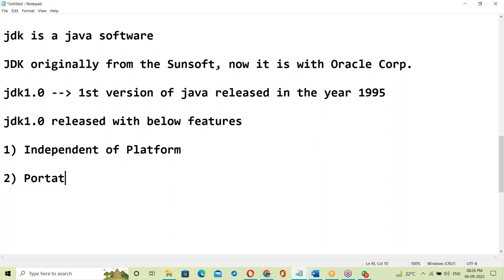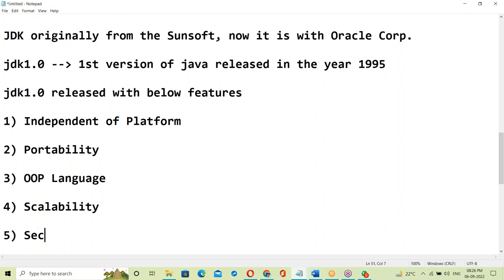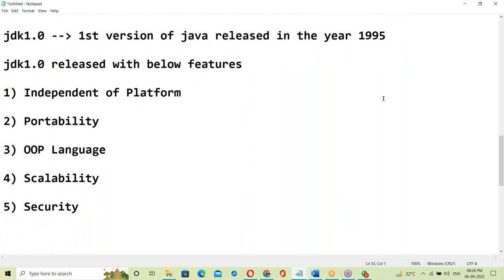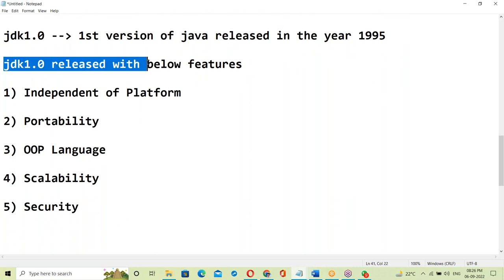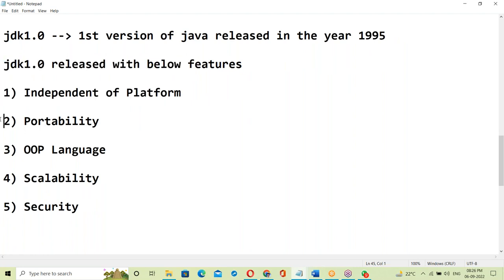independent of platform. Next, portability. Next, object oriented programming language features. Next, scalability. And next, security. So JDK 1.0, the first version of Java, was released with these features: independent of platform, portability, OOP language, scalability, and security, in the year 1995.